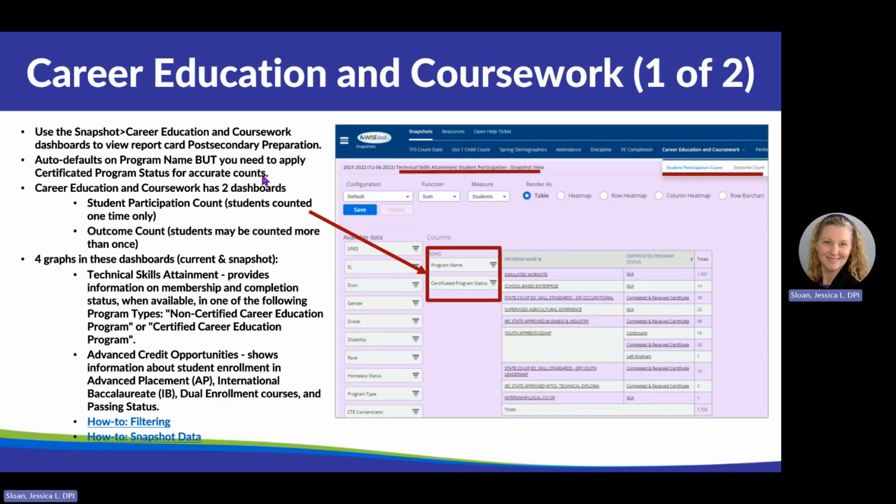Okay, so this is an example. I've switched dashboards, and now I'm in the career education and coursework dashboard because I want to look a little bit more specifically at work-based learning and industry recognized credentials. So you can't see any industry recognized credentials in the Perkins dashboard. So I'm coming over here and I'm looking at it.